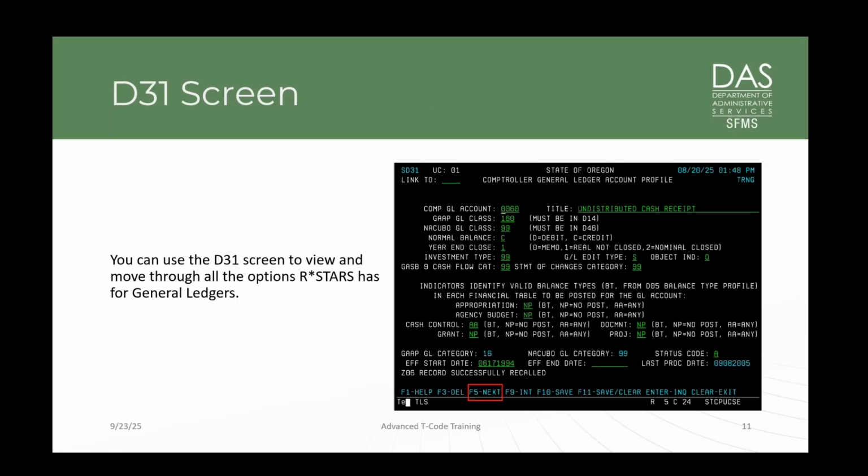All of the information is on our D31 screen for general ledgers and R*STARS, and you can move through all of them. You could go to the D31 screen, press enter, and then press F5 and move through all of them. They're all in there.